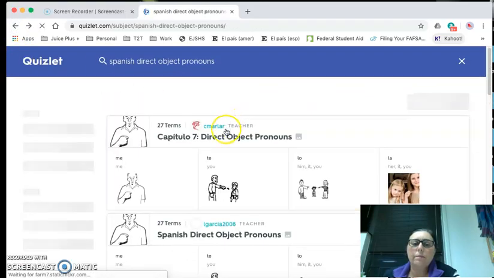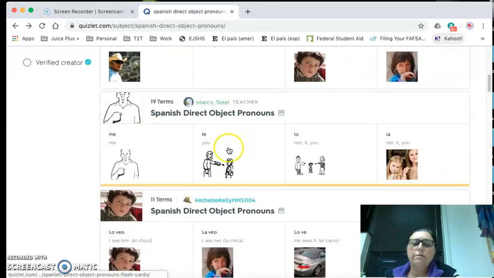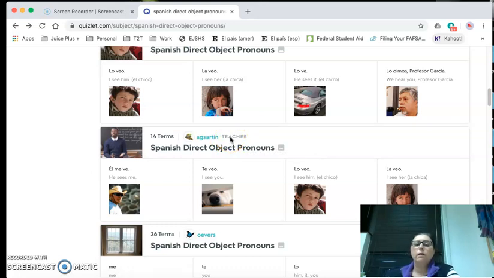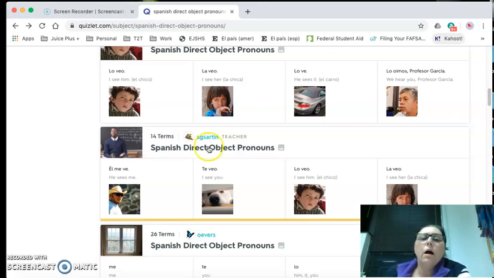So let's go back. And let's say I find, and I also try to look for this keyword right here, teacher, because I know if someone is a teacher, that means that they probably dotted most of their I's and crossed their T's, etc. I do also try to look for some that are somewhere within the range of 25 to 40 or 50 terms.